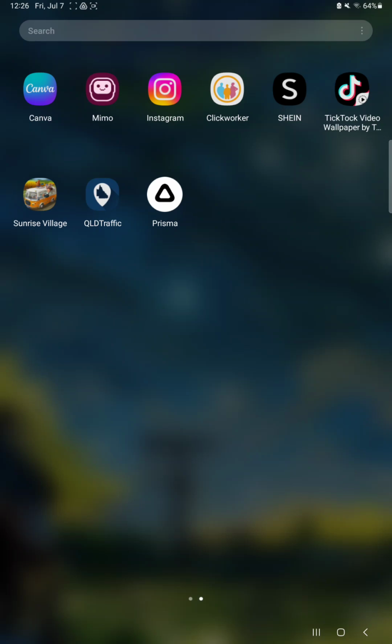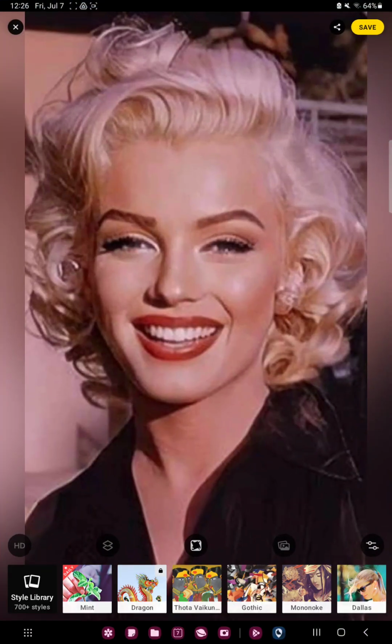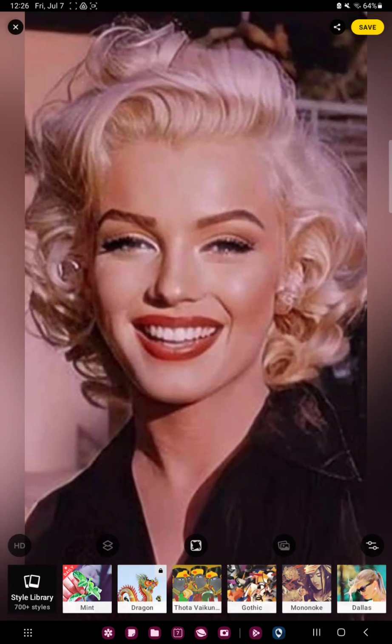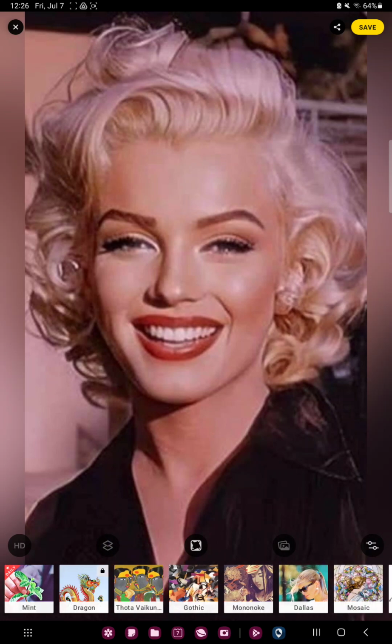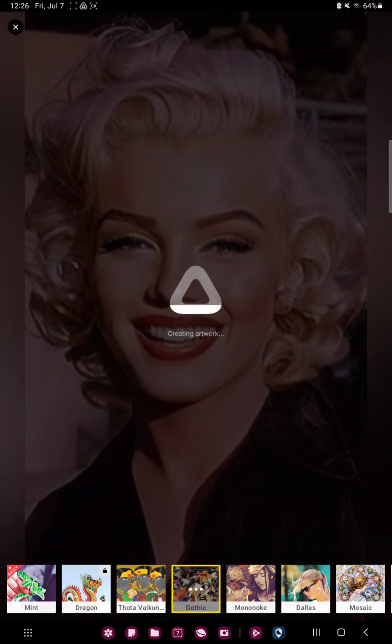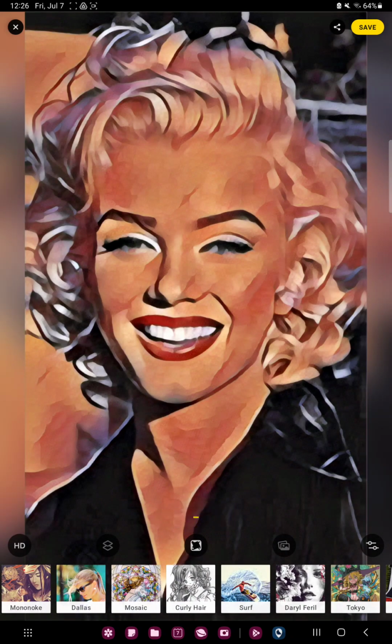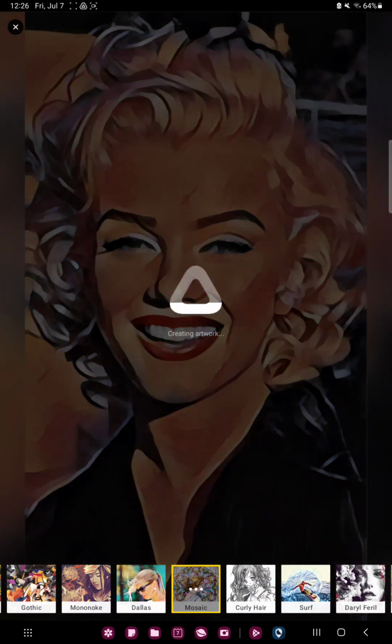First of all, open the application on your device. Select a picture from your device. Click on the second option, the layers icon, under the HD option, and here you can find the different layers. You can select one, and done.